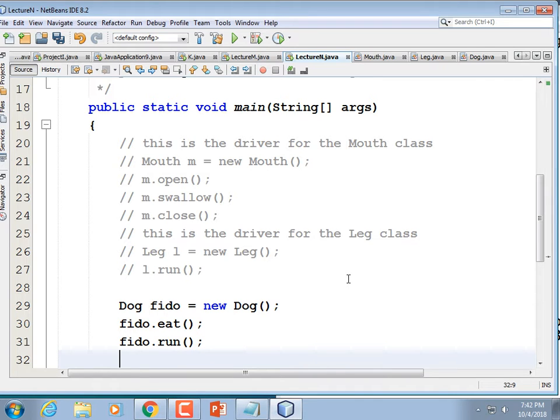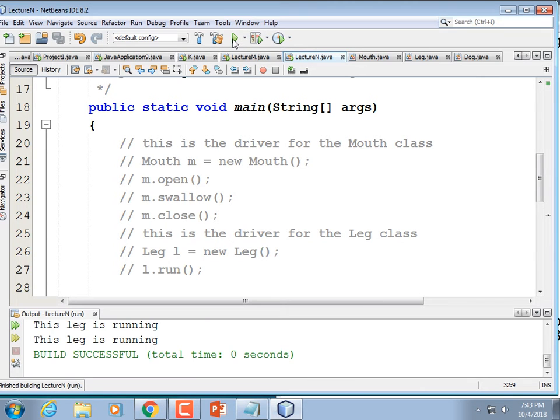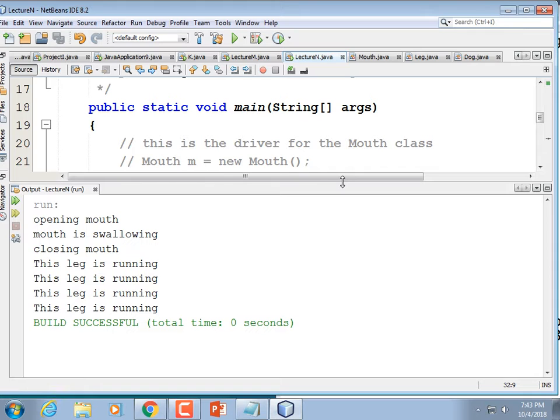It might be fun to go back to the run method and have it check the amount of food. And if his food is equal to 0, then don't let him run, right? Because his food's going to start going negative. But this will do it. Let's see what it does. All right. So I ran it, and here's what our dog did. Opening mouth, mouth is swallowing, closing mouth, this leg is running. This is all the stuff that happened when we called Fido.eat, and this is all the stuff that happened when we called Fido.run.